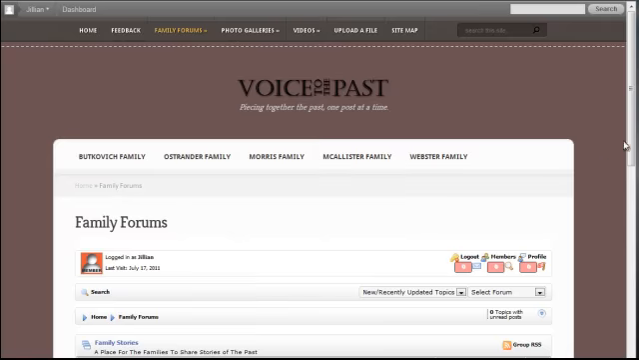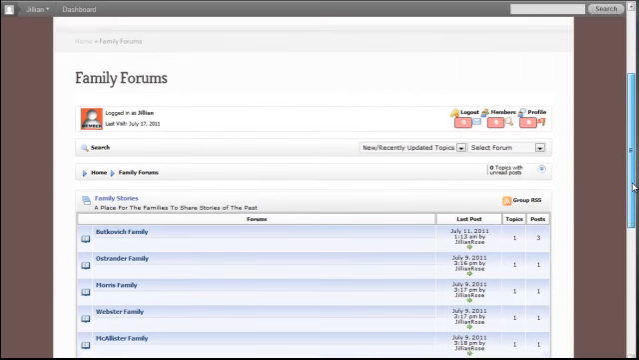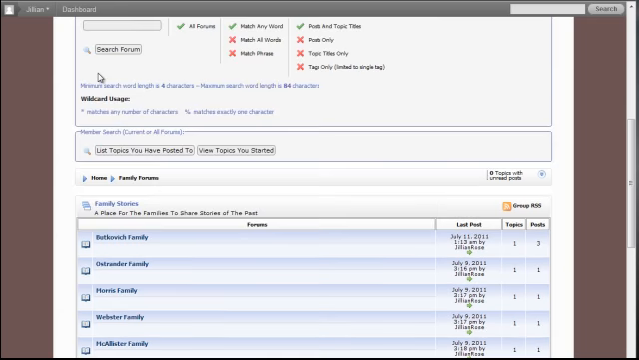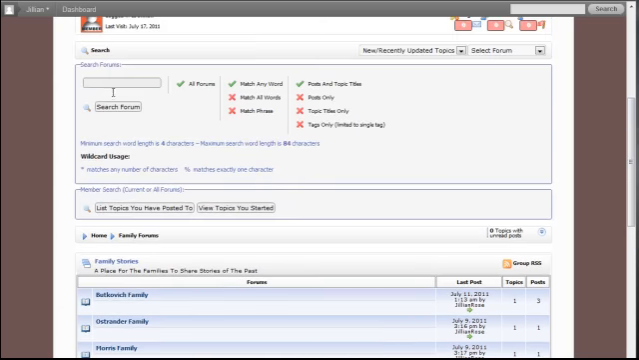And that is the basics of the login bar. The next bar is obviously the search bar. If you click on search, it will drop down to give you different options for searching. You can just do a basic search, type in a word and hit search forum, or you can select different options. The different options are any word, all words, just a phrase. If you want to search just the posts and not topics, you can click on posts only, topics only, etc.